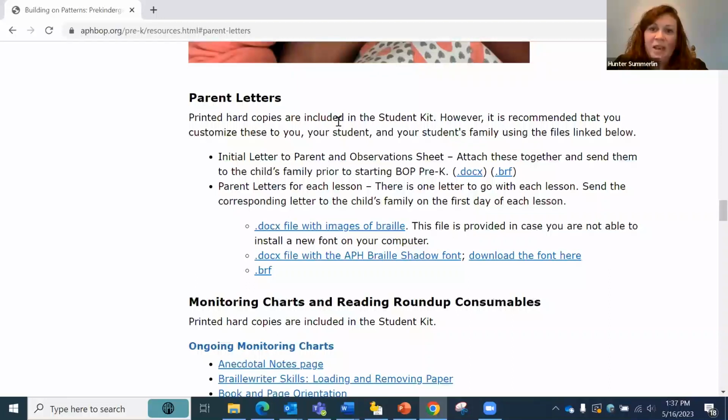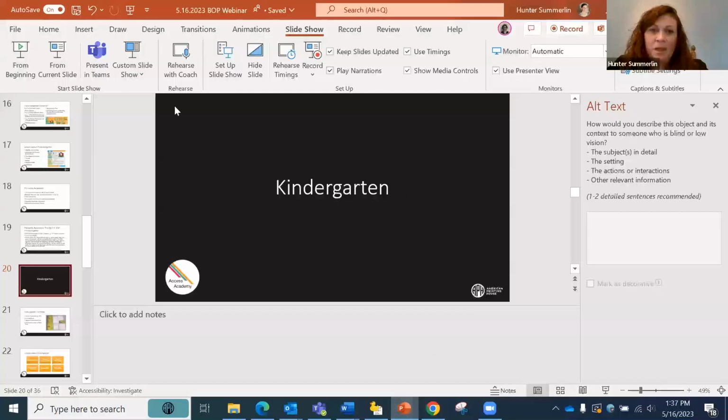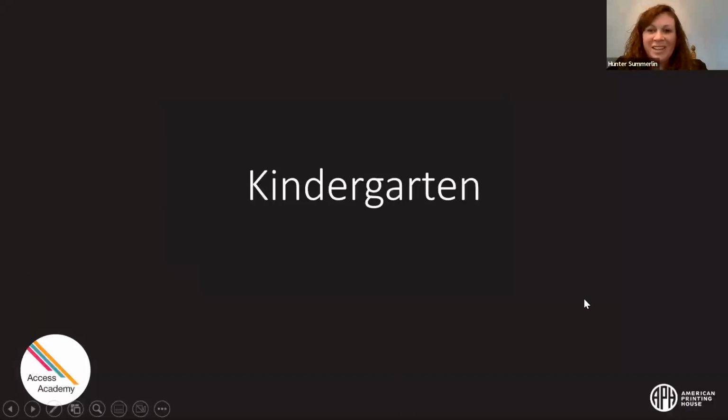So when we're involving families in Braille literacy, we're going to be more successful and hopefully create lifelong learners. So I just wanted to share and highlight the parent letters. It's a highly useful tool on the BOP website. So I'm going to go back to the PowerPoint now, and I appreciate all of your attention. Let's talk about kindergarten. Who doesn't want to talk about kindergarten? Kindergarten is so much fun.